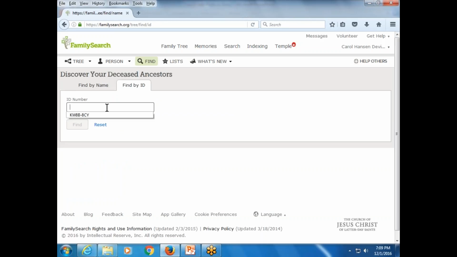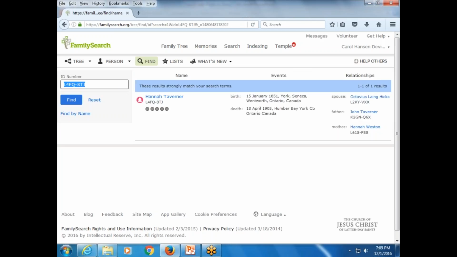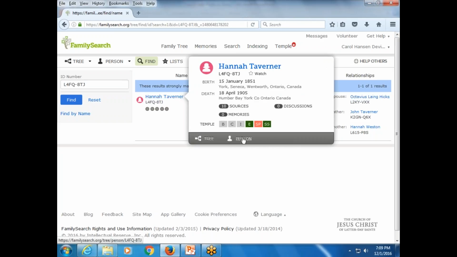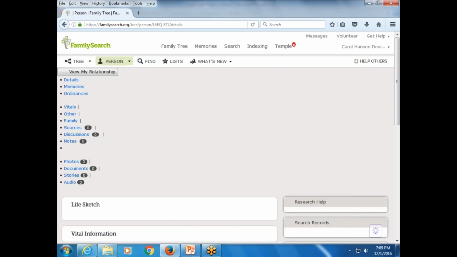I'm going to need her name and ID number not only to find her person page, but also so when I identify the photograph, I can get it exactly the way it is in FamilySearch. Here's Hannah Tavener, the wife of Octavius Lang Hicks. I'll go to her person page.